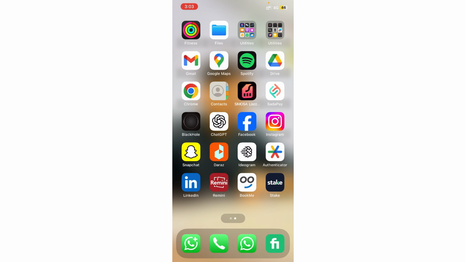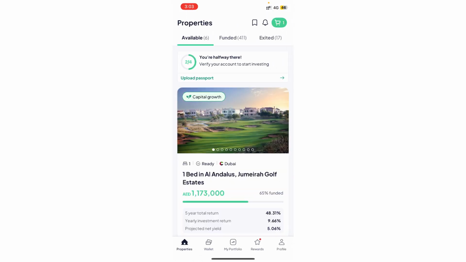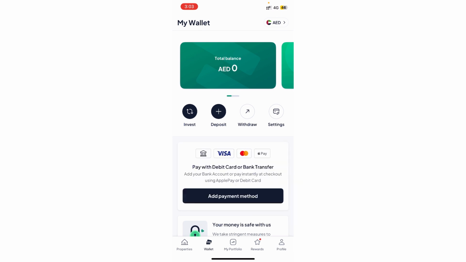So first of all, what we have to do, simply we have to go to the Stake app. Let's click on this. And after going to the Stake app, now what we need to do, simply we have to click on the wallet section. And after going to the wallet section, we have to go to this option. Like as you can see here, currently the currency is AED.